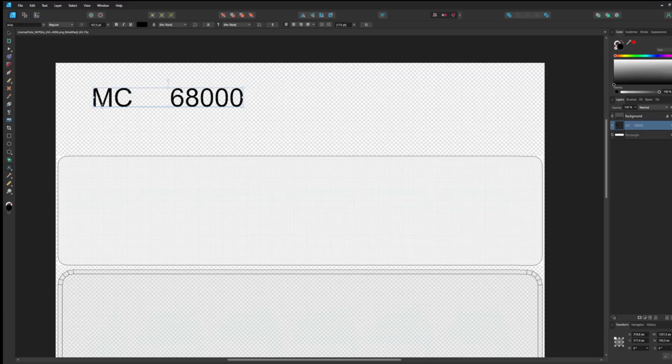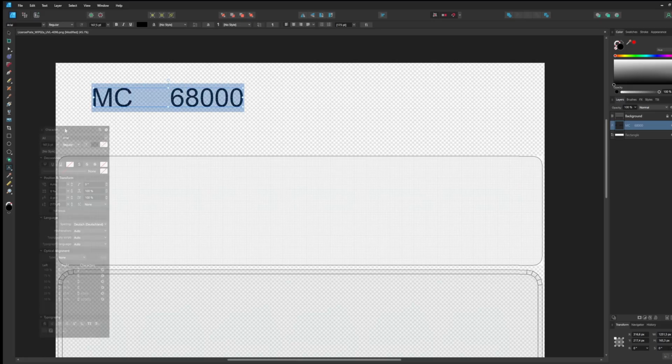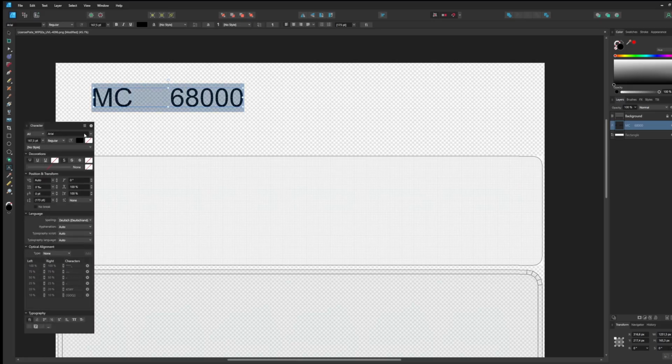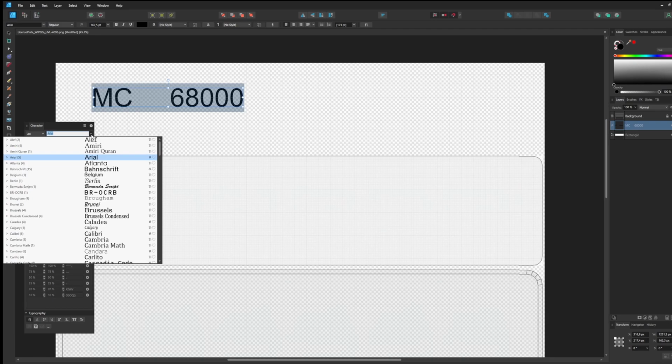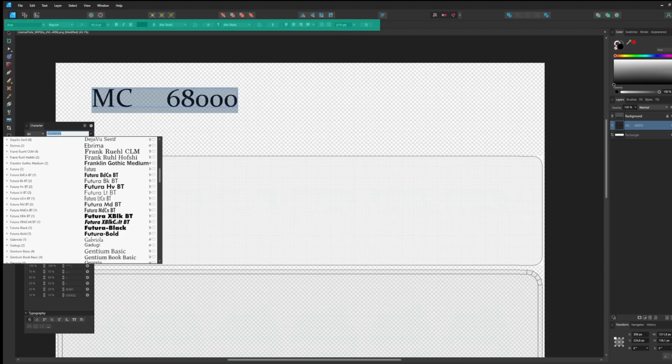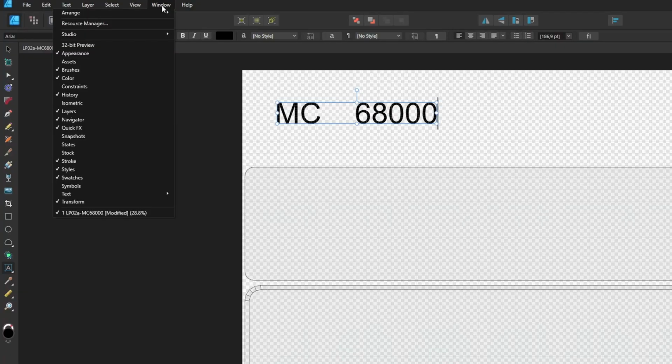68,000. That's not the font I want. To change it, I gotta select my text and bring in the character panel, which gives me more control over the text than the context toolbar on top. To display that panel, I go to Window, Text, Character, and here it is.